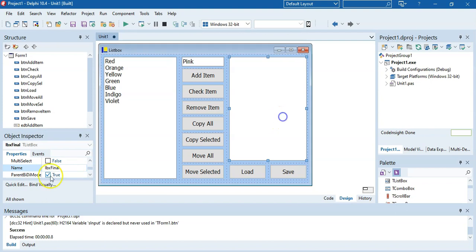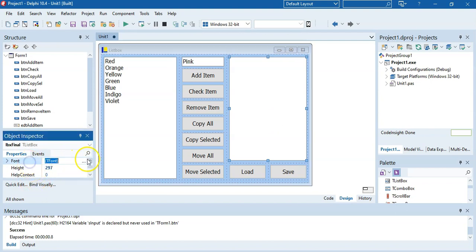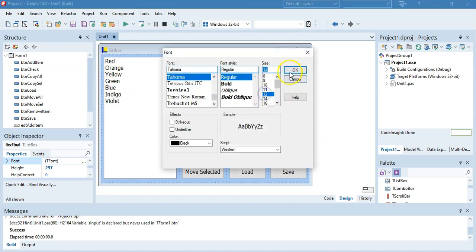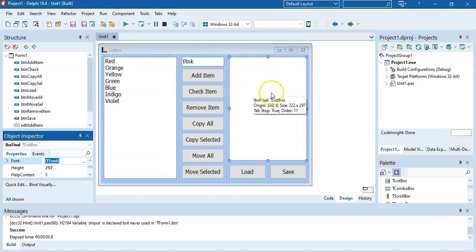I'm going to change the font of it so that it's a little bit bigger to see. So let's change the font to font size 12, so it matches that particular font, because I think it'll be quite small on this one. There we go. Okay, so now I've got a new list box, LBX final. Now I'm not going to do copy all. I'm going to go straight to copy selected, then I'll come back to copy all.